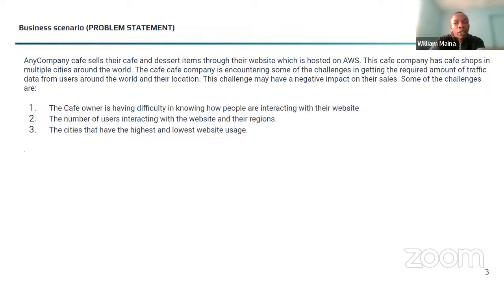In order to make this business thrive, they have set up these shops around the world with the help of this website. So they have this challenge of where these users are coming from. How can I get the location of a particular user and their region, in order to know which region has the highest orders? I can then adjust in that location to improve my sales. So that's the problem statement.